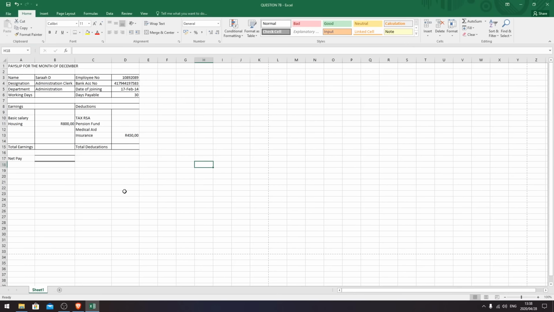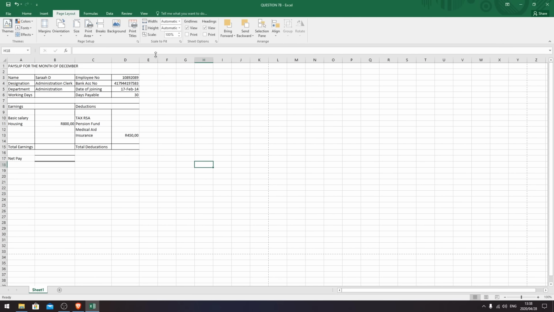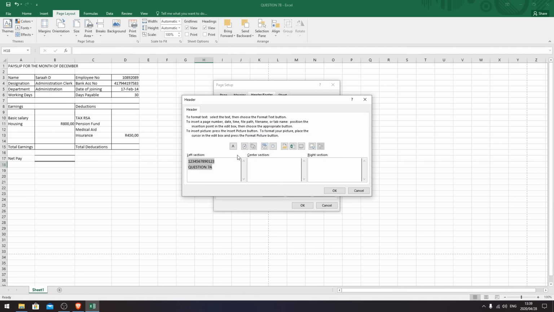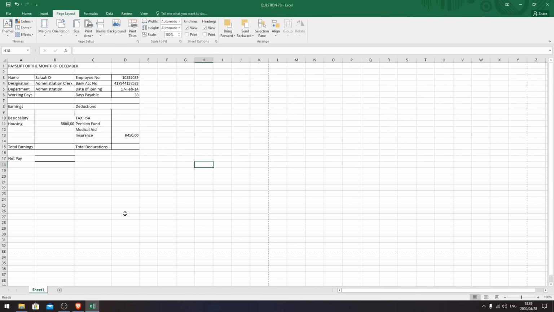So let's start, let's fix this one. It says 7.7, retrieve the spreadsheet question 7a, change the question number in the header to question 7b. So I've retrieved it, this was my 7a, so now I just need to go fix that header. So I go back to the header, footer, custom header, just change question 7a to question 7b. Here we go.